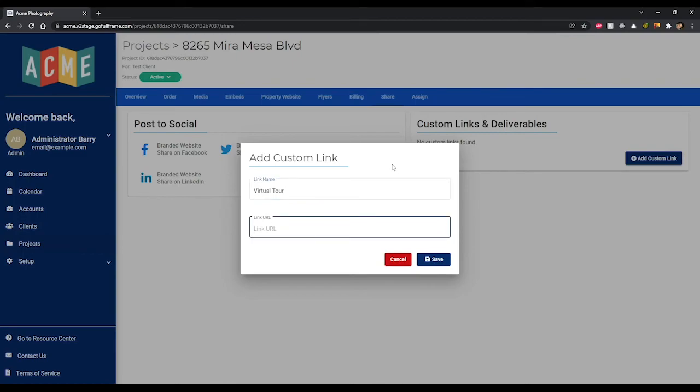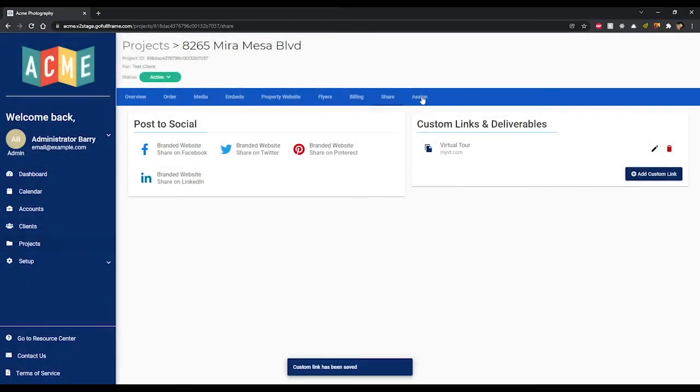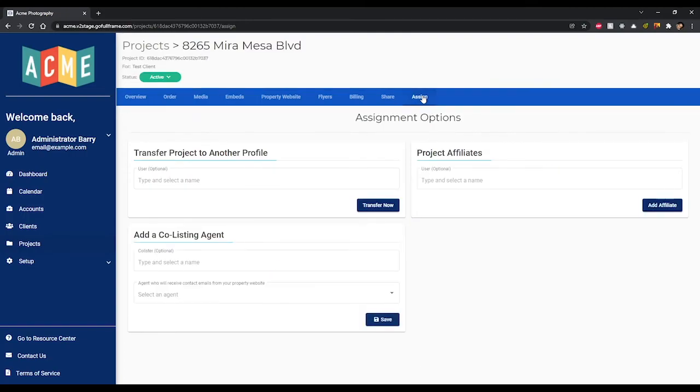The last page we're going to look at in the project is the Assign tab. To get here, simply navigate to the project you want to assign an agent or co-list, and then click the Assign tab in the top navigation bar. Here you can either transfer a project to another agent or co-list the property with another agent. Transferring a project is useful in the event that a brokerage gives a property to another agent or if you added a project to the wrong agent.